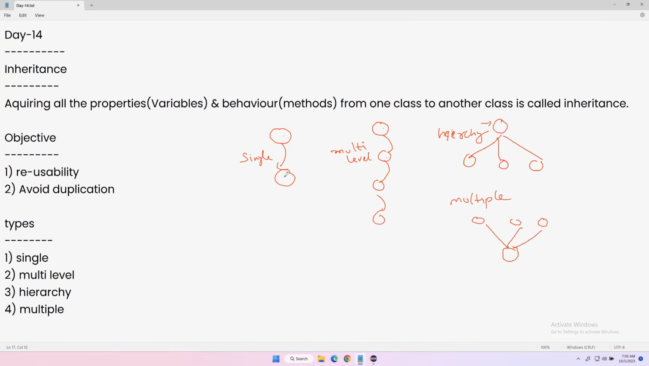Single: one parent, only one child. Multi-level: parent to child, again child to another child, to another child. So for this particular class, this is the parent. For this particular class, this is the parent. For this particular class, this is the parent. So like this, we can write multiple levels.